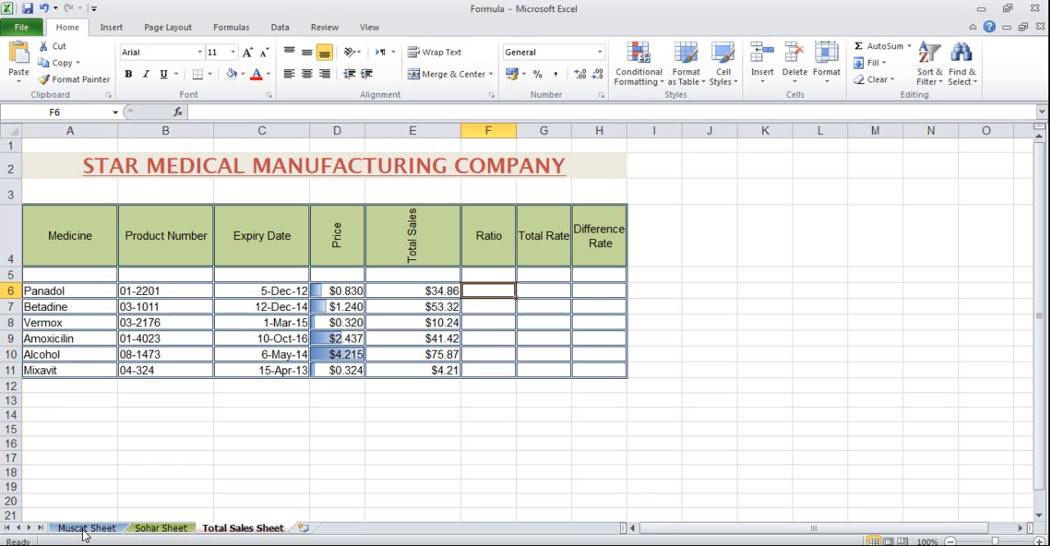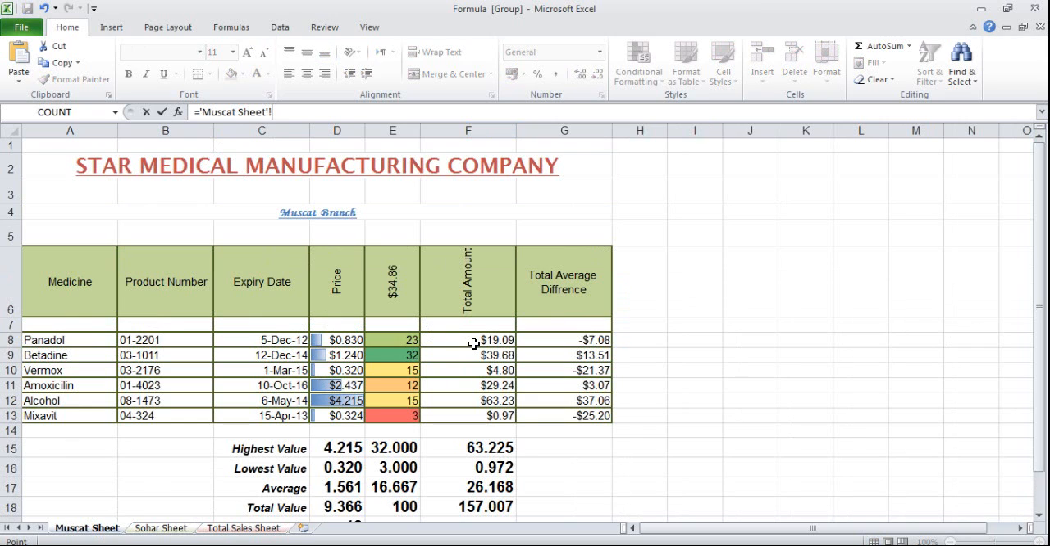So press on Control key and then press on Muscat sheet, then press on Sohar sheet to link them together. And now select the formula bar, write equal. Click on Muscat sheet and select the total amount F8. Then type the division sign and click on Sohar sheet and select F8. So the ratio will be from Muscat sheet F8 divided by from Sohar sheet F8, while F8 is the total amount of the medicine Panadol.